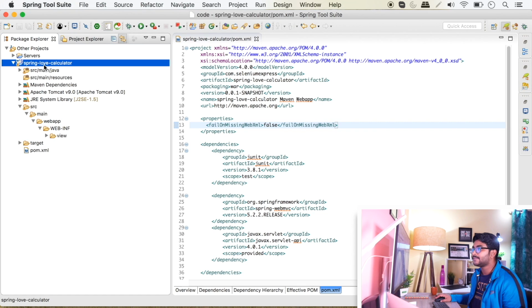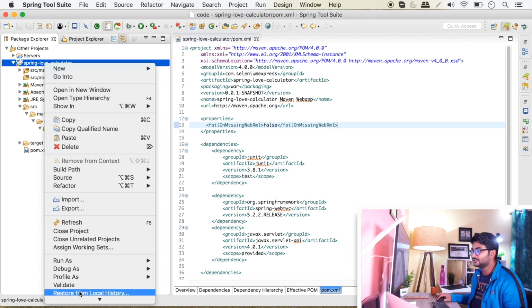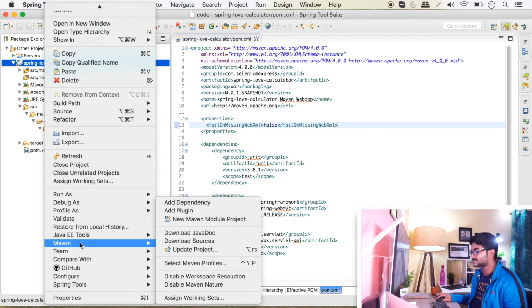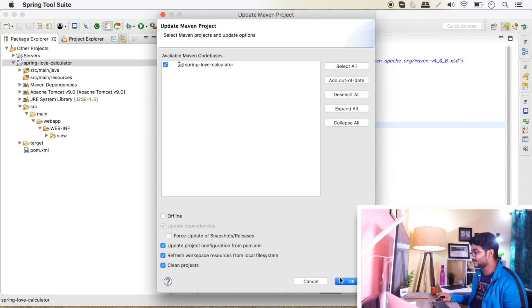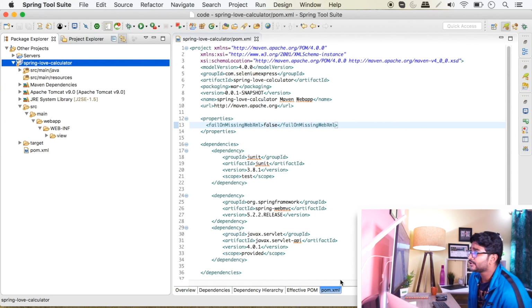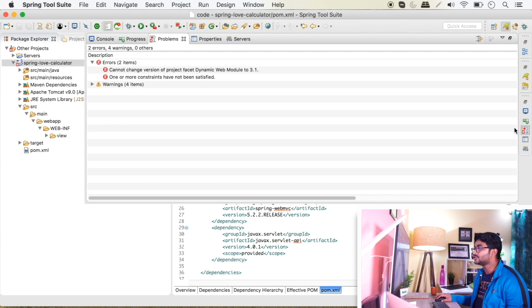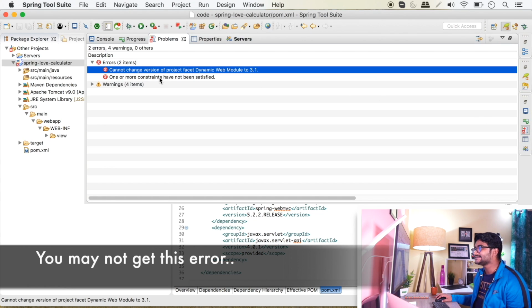But now if I do a Maven update, let's see what is going to happen. Update project, because I've changed my pom.xml file. That's why I'm doing a Maven update, and building workspace, it is done. And now I'm also getting an error. Okay, still there is an error. What is the error? I'll go to the problem section, and it is saying cannot change the version of the project facet Dynamic Web Module to 3.1.